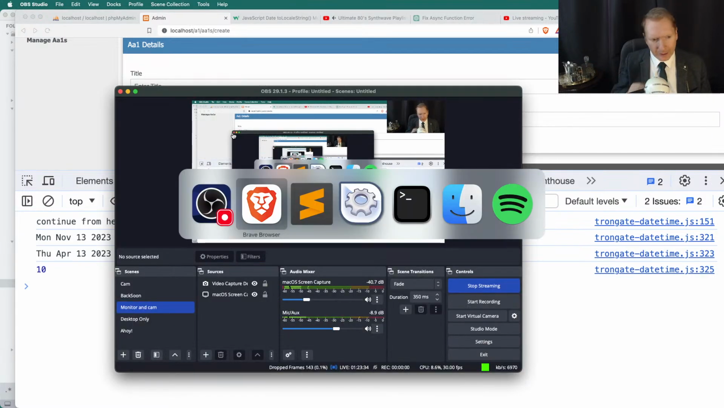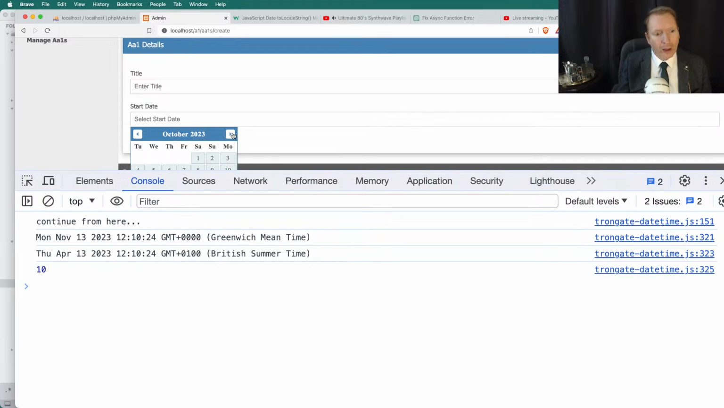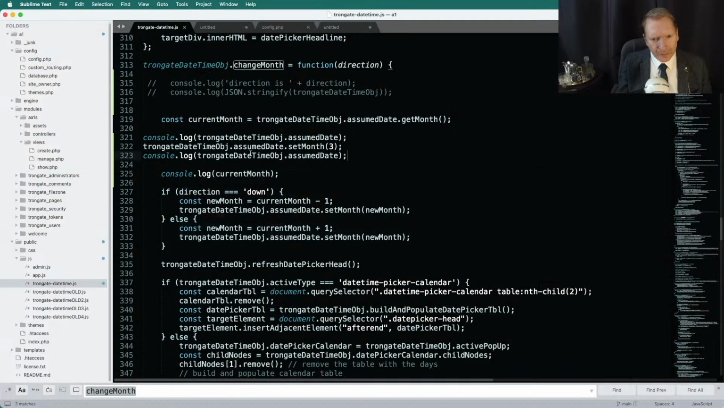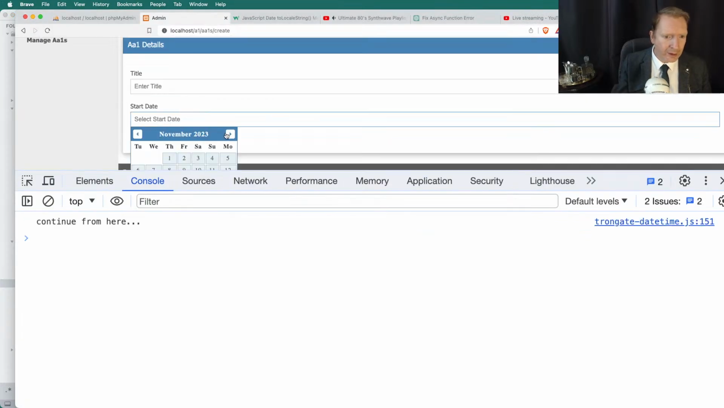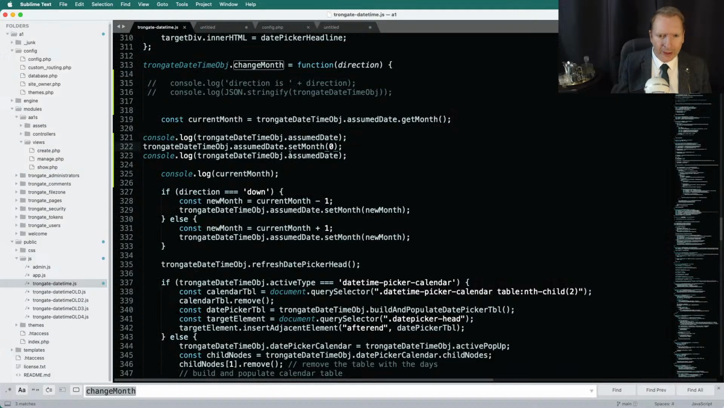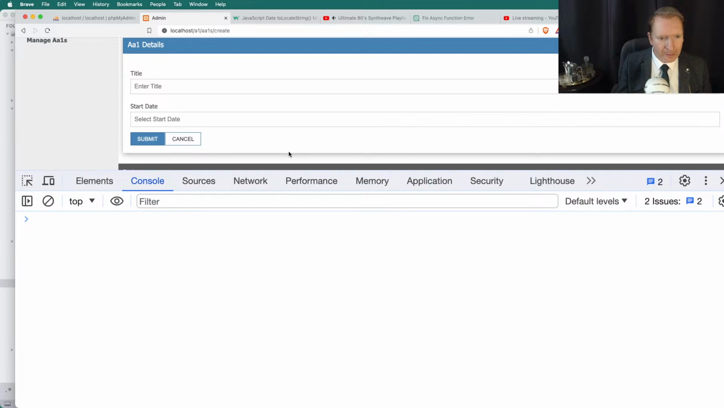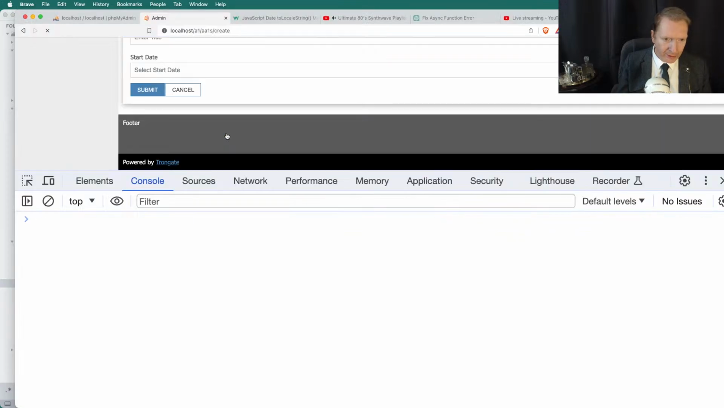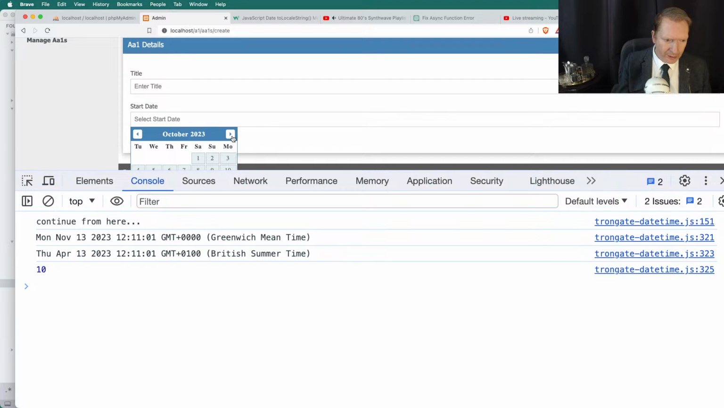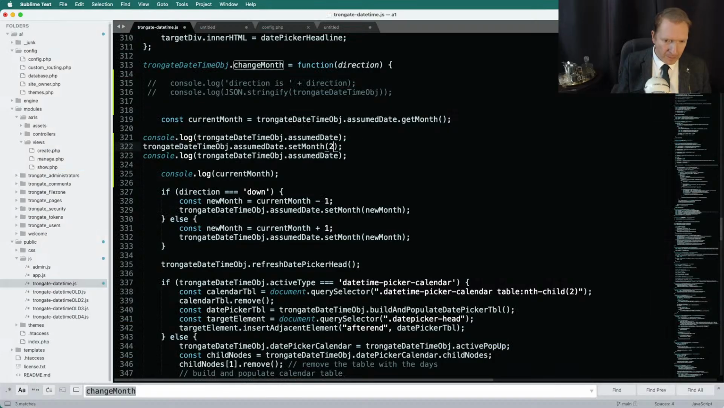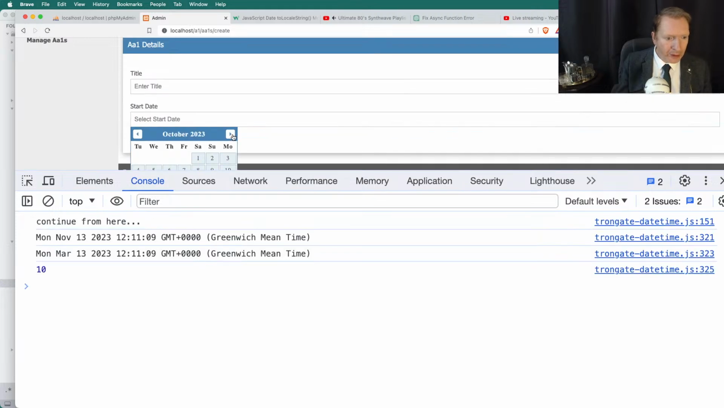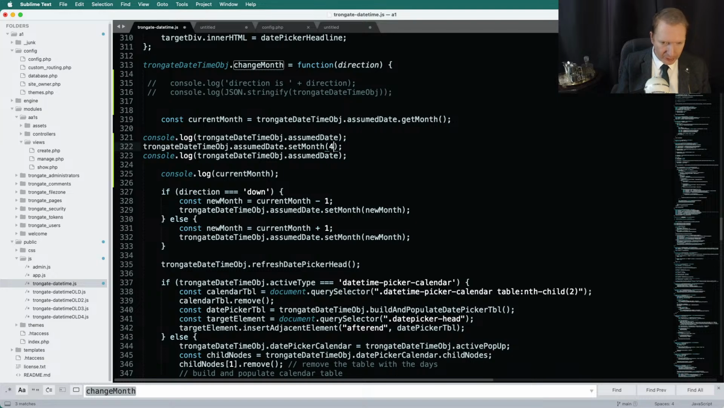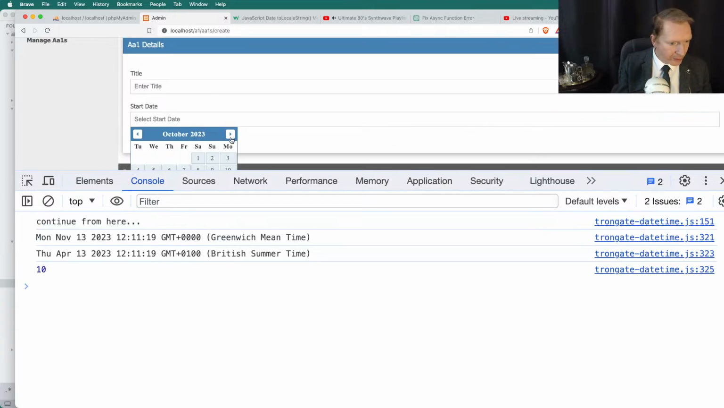But why? Doesn't make sense. Okay, if I say 0, is it going to say January? It does say January. So 1's January, 2's February. Oh, pardon me, 2's March. 3 is April. That's right.